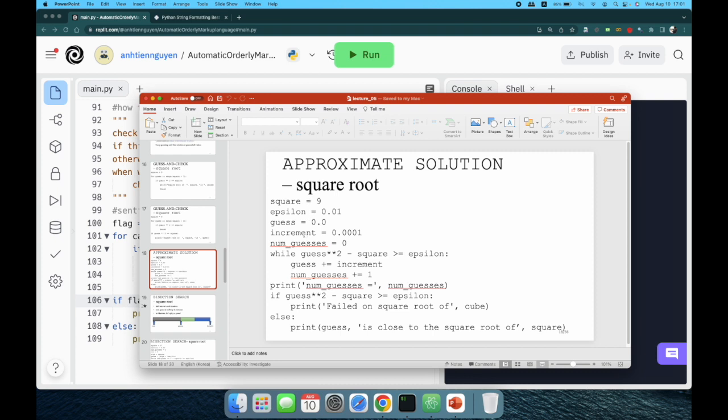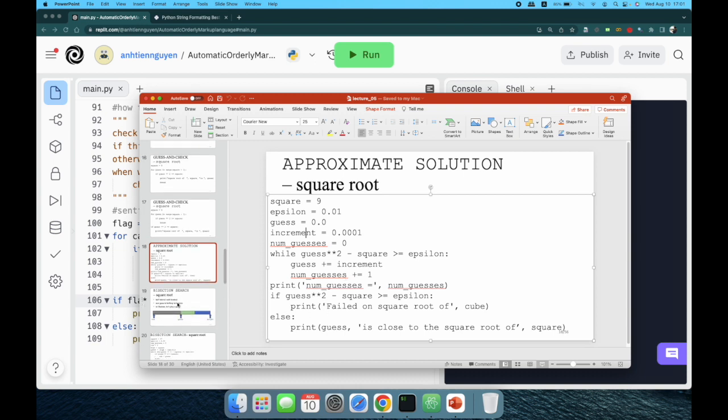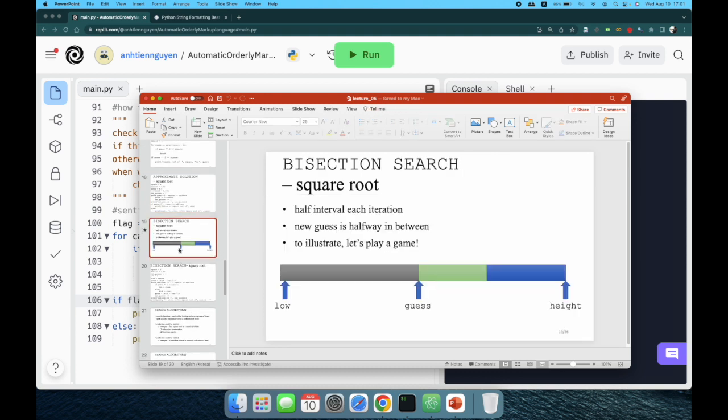Here, this one is for finding an approximate solution, not exactly, but just approximately. You can look at it at home. It's an advanced version, but a similar idea. So let's talk about the new algorithm. We call it bisection.